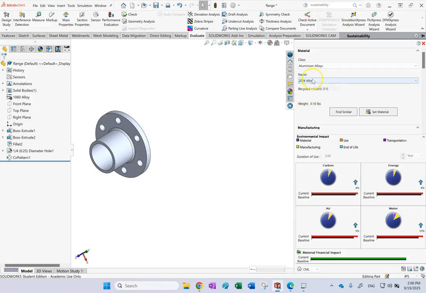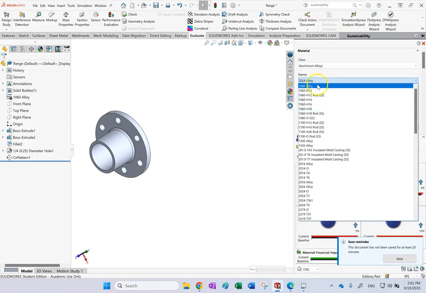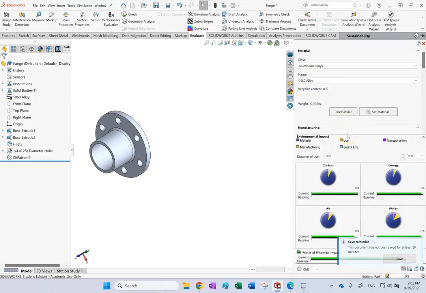So clearly changing it from 1060 to 224, if both of them are strong enough, they do not necessarily change the cost, which we know they do, but in terms of environmental effect, clearly I made a bad decision. So now I say, well, forget it. I'm going to go back to aluminum 1060. That was better than this.